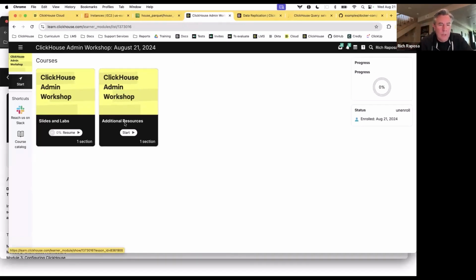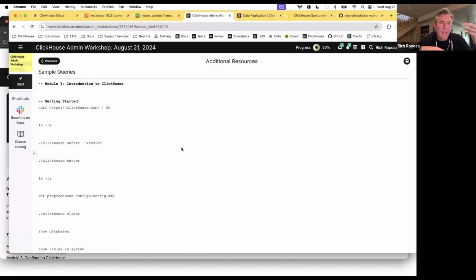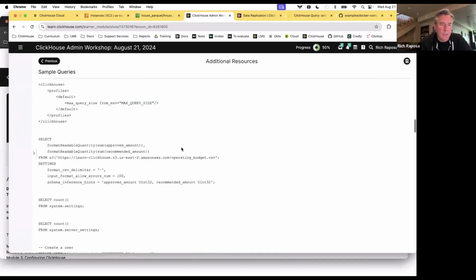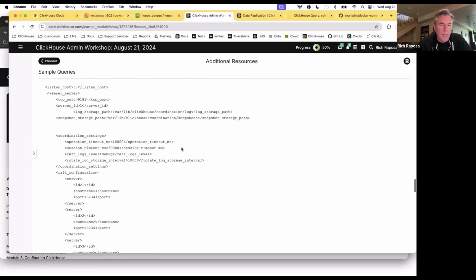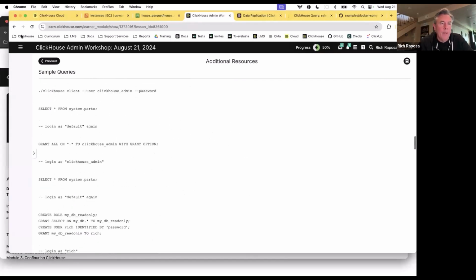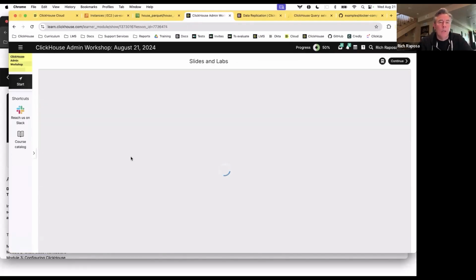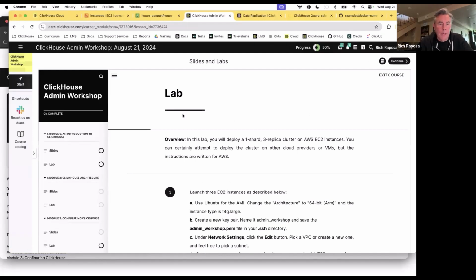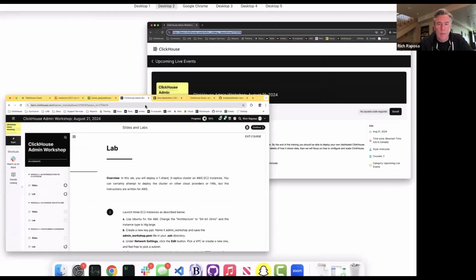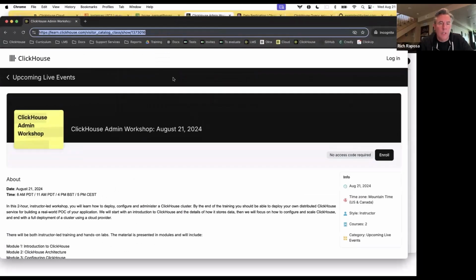The additional resources are everything that I did. The whole 5-node, the 7-node cluster, all those things that I did are here at the bottom. Pretty much everything I've typed. And then, of course, all the slides and labs are here on this first tile. So check it out. You log in. By the way, to access the course, you have to log in with your ClickHouse Cloud account. So if you have an account on ClickHouse Cloud, you can use that or just create a new one or just log in with Google.